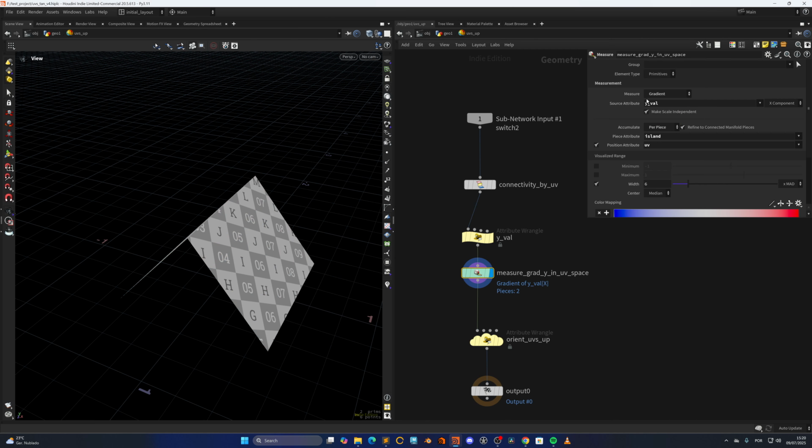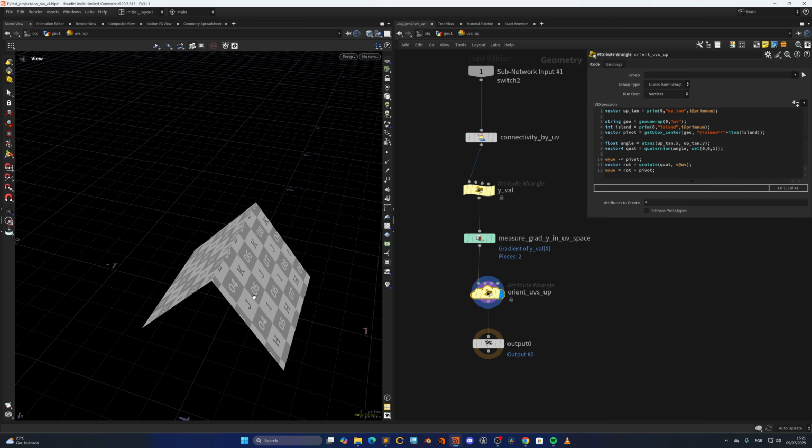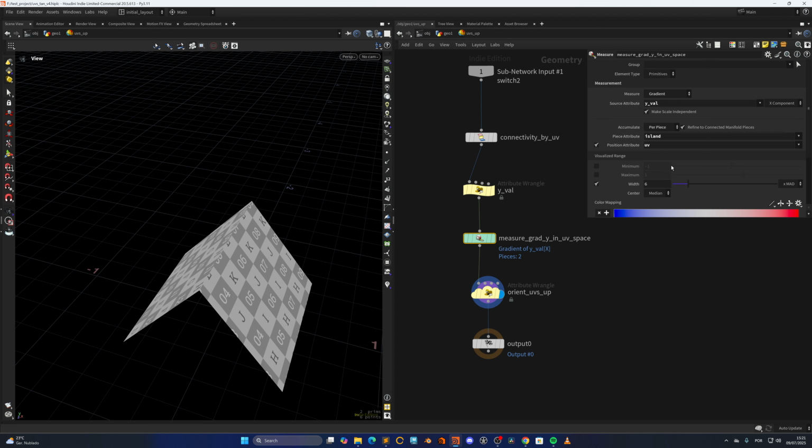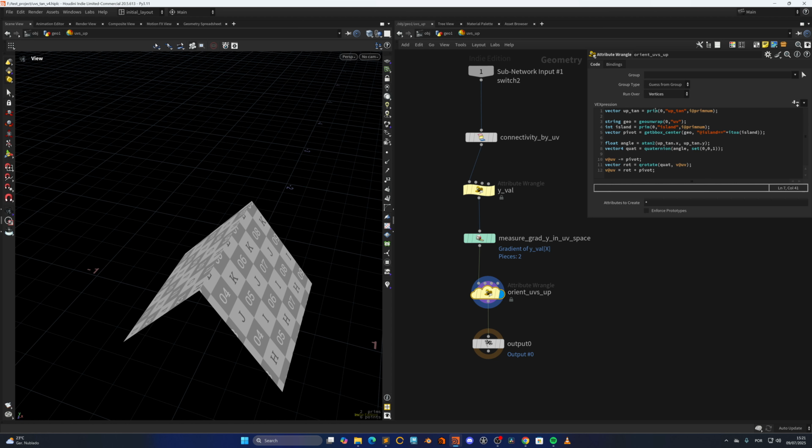Then we measure the gradient of that Y value by piece attributes, so by these islands. And instead of using the default one, the position attribute, which is P, we use UV, so we can do it in UV space. This way we don't need to convert this geometry to UV, like P equals UV, and have to do the measuring there. We can just do it in place in here by using the position attribute as UV. Then we just orient the UVs up with these vex snippets, where I'm saving this as up tangent, and we get that using the prim function.